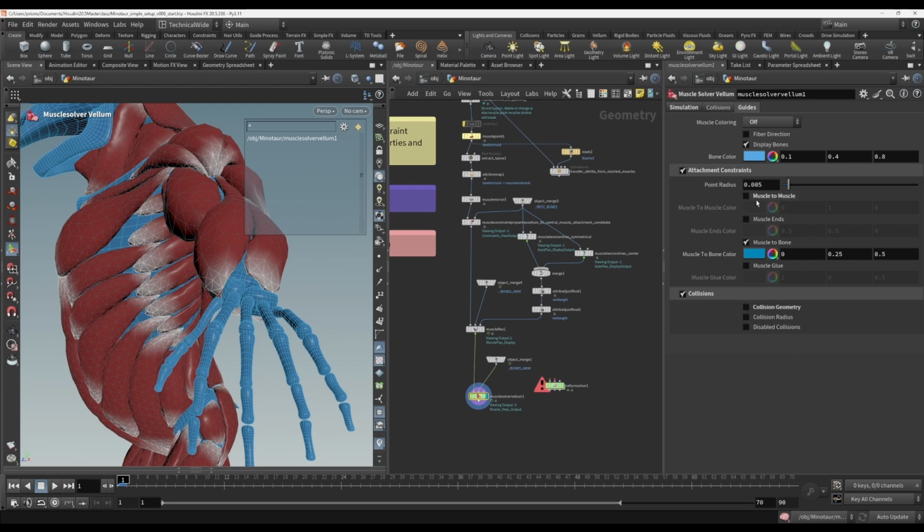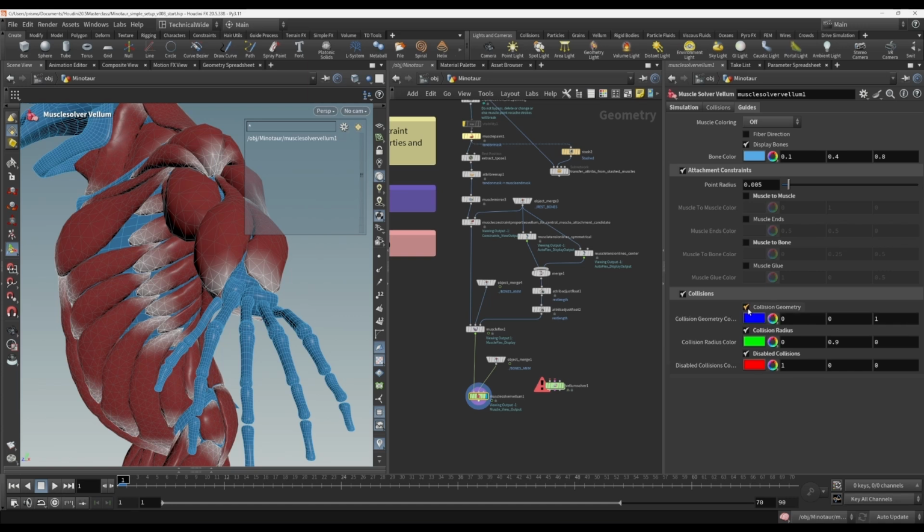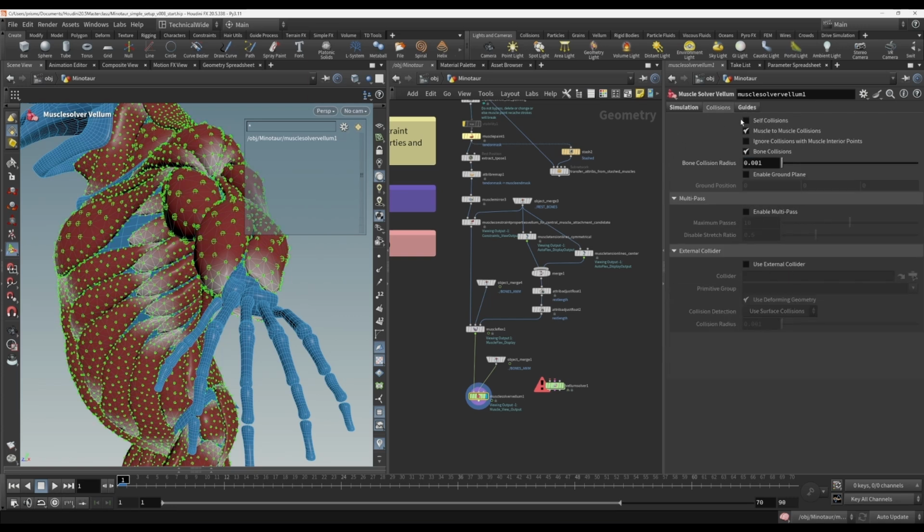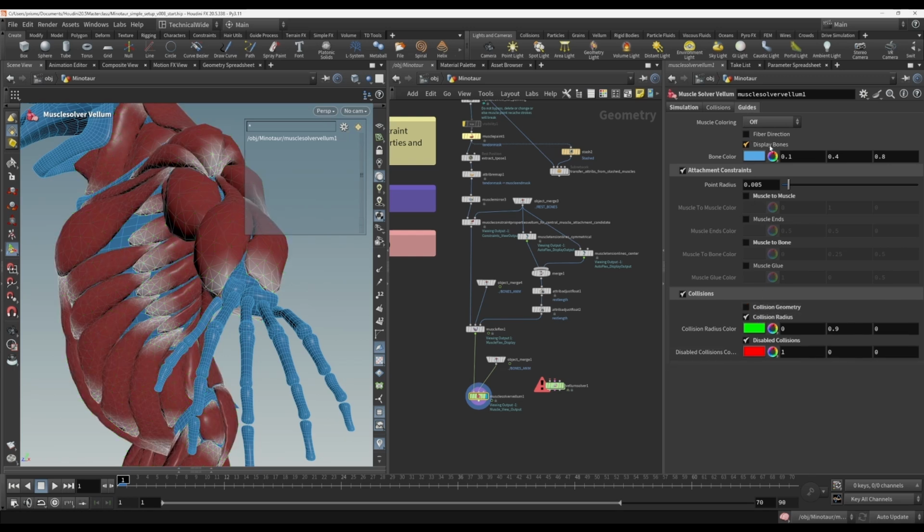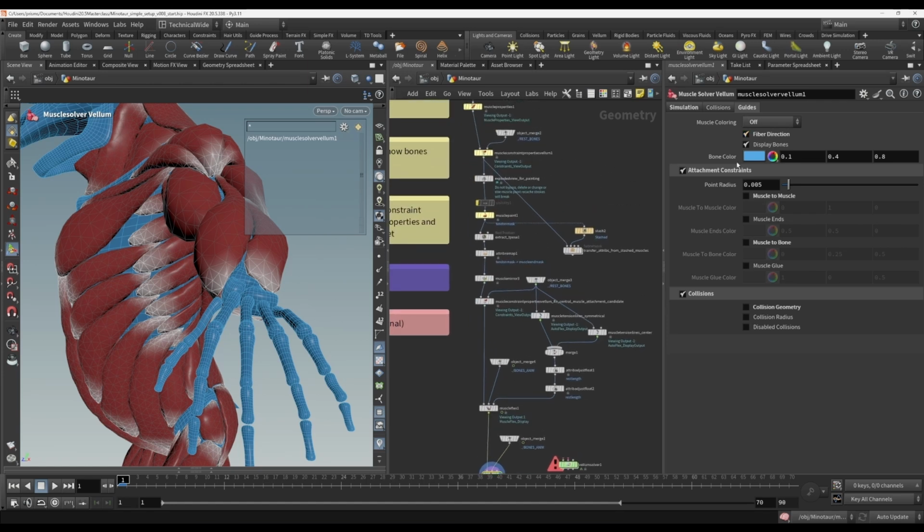And yes, these have been covered in previous videos, including the collision radius and the disabled collisions. And I believe the collision geometry is going to correspond to if you have an external collider, because the display bones is the main collision geometry, right? And the fiber direction is going to be the one painted in the fiber groom. Well, painted being a strong word, but that one.